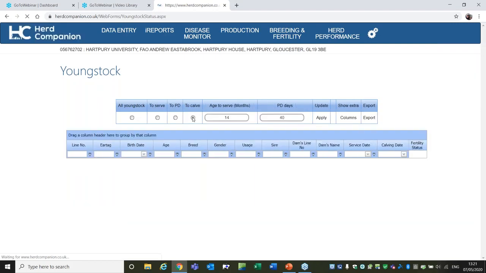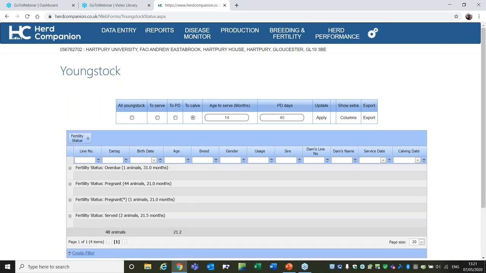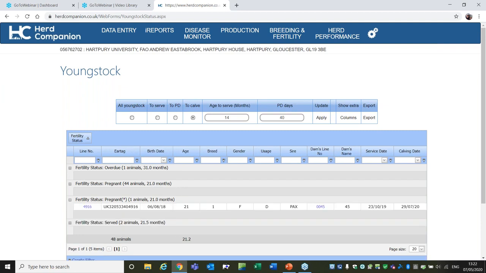to calve, like so. And these we've got maybe an overdue, so missing some data somewhere, pregnant cows generally on the whole. So if I do my group by with the fertility status here, then it gives you a nice overview as well as an average age of animals that are, or heifers again, particularly that are pregnant. So 44 of those, 21 months of age on average. So, and there's a pregnant star one as well.